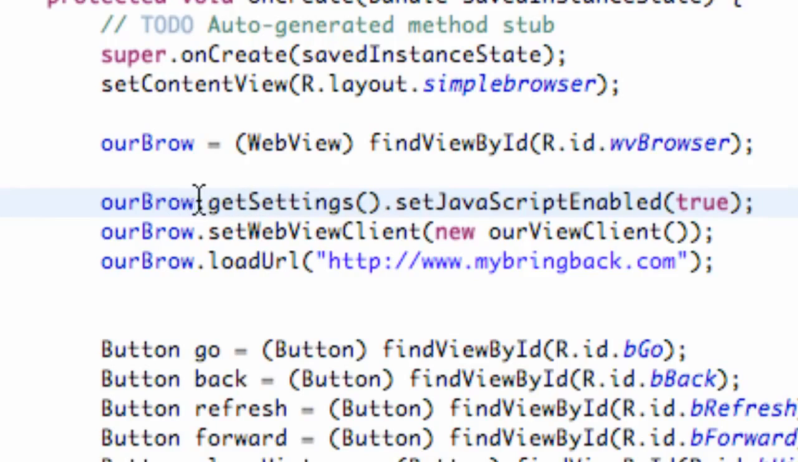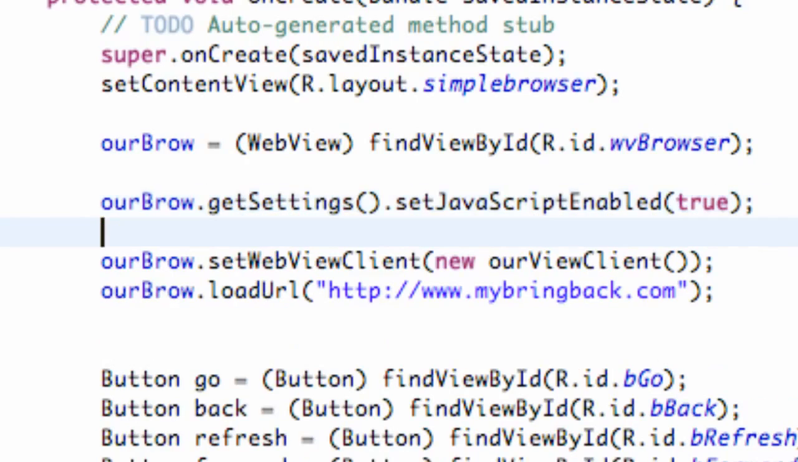And that's how you do it. You get the settings of the web view, and then you set something like JavaScript. Simple codes and methods as well.